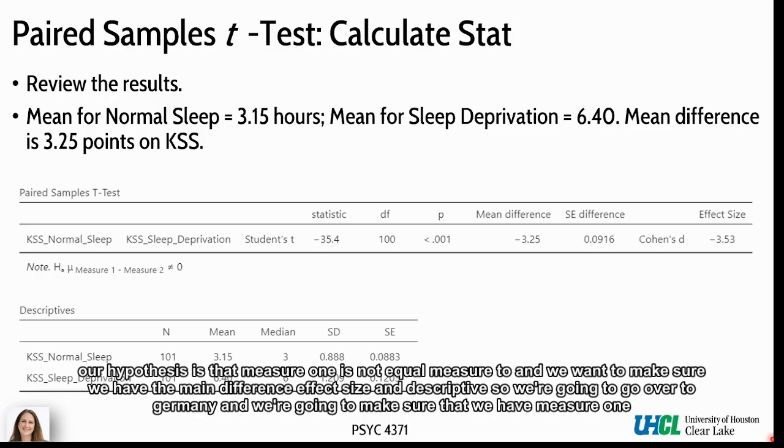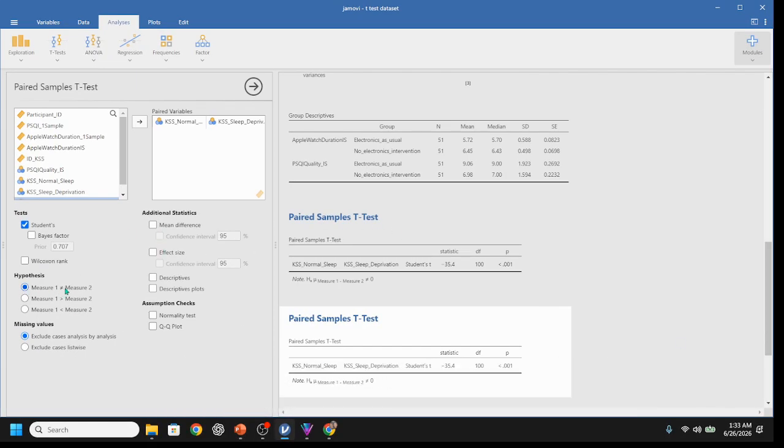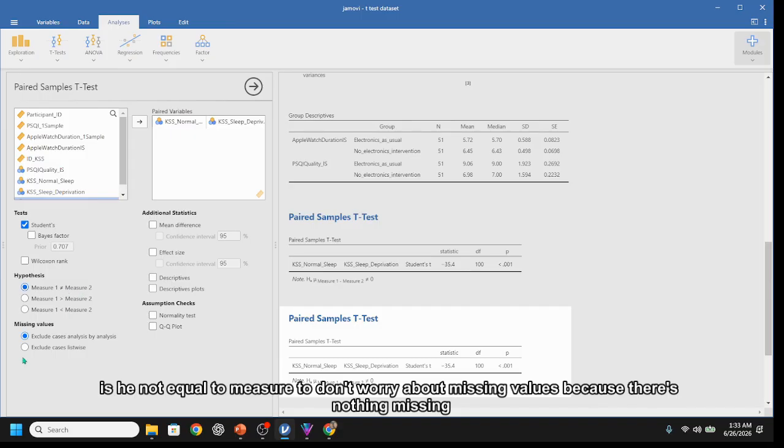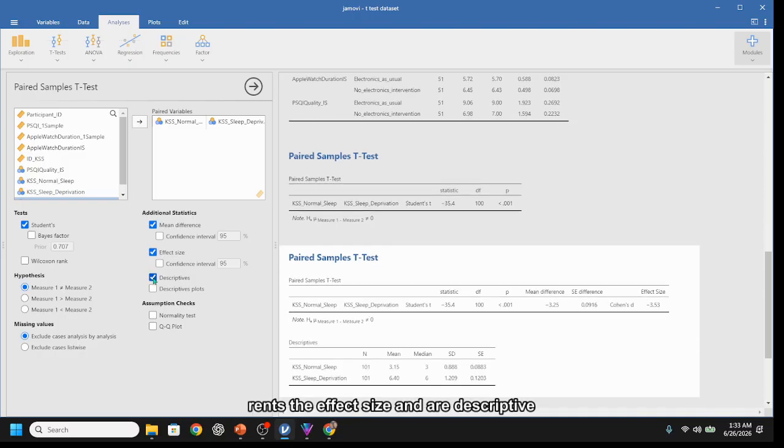So we're going to go over to Jamovi, and we're going to make sure that we have measure 1 is not equal to measure 2. Don't worry about missing values because there's nothing missing. We're going to click the mean difference, the effect size, and our descriptives.